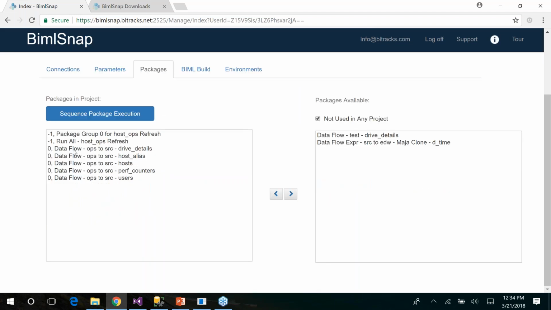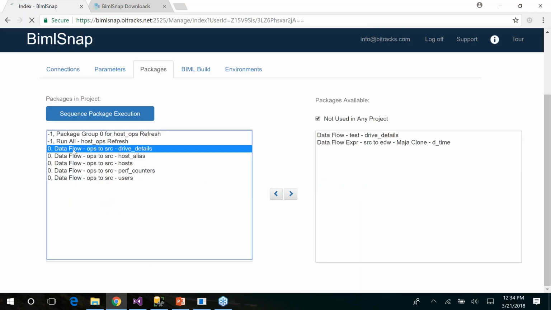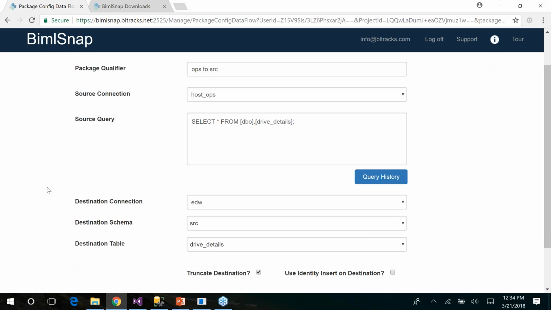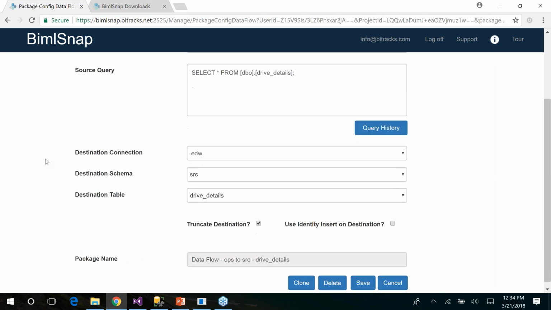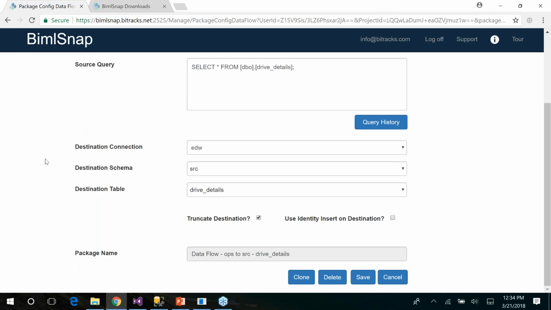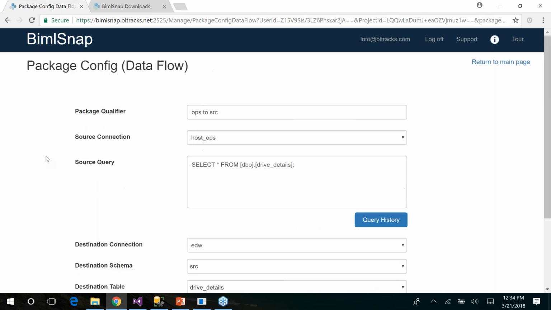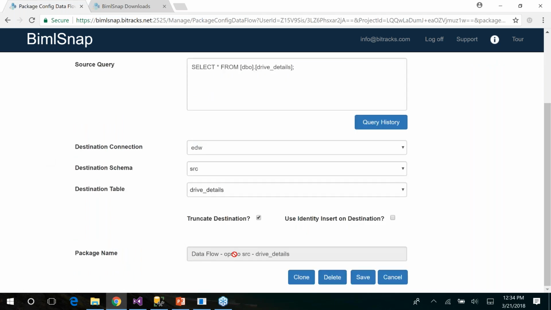So we could look at a sample data flow, and we start with what's called the package qualifier. The reason we call it that is the name itself is derived from a couple of different values within the data flow pattern. You can see what the name is right down here. So the name is a data flow, and that tells you right away when you're looking at this package, it's a pipeline. It's a data flow.